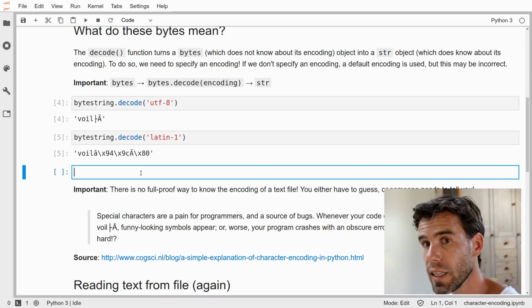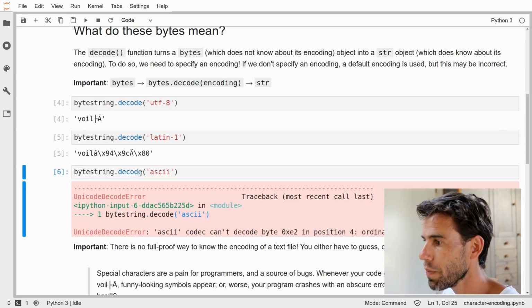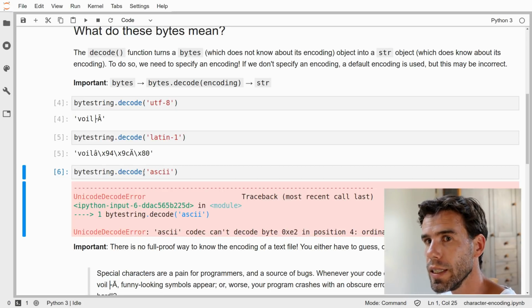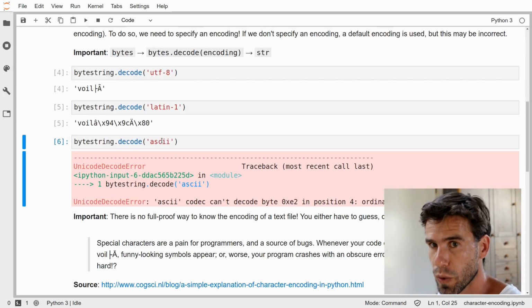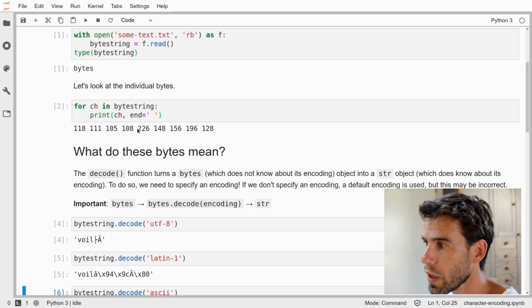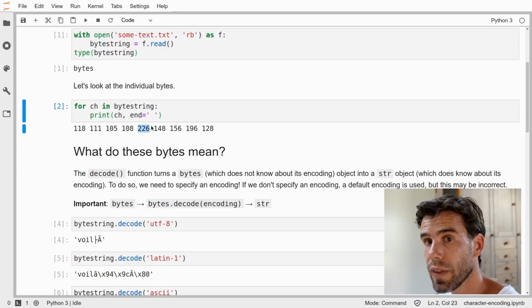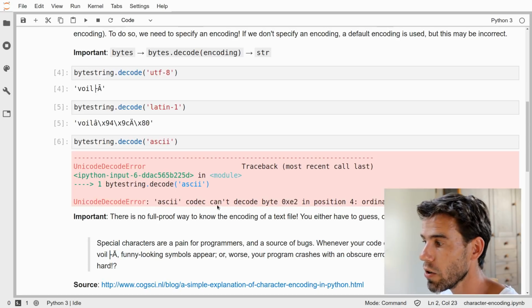Then of course, we also have the ASCII character encoding, which is like the mother of all character encodings. Let's see what happens if we try to decode this as ASCII. We get a Unicode decode error. Something goes wrong. This can definitely not be ASCII. Why not? Well, because ASCII is a lookup table which only defines the first 128 bytes. And if you have a string that has higher byte numbers, and we do, for example, here we have 226, it cannot possibly be ASCII. Therefore, if we try to force ASCII on it, we get a Unicode decode error, saying that the ASCII codec can't encode byte blah blah blah in position 4, right? So this is definitely not ASCII.